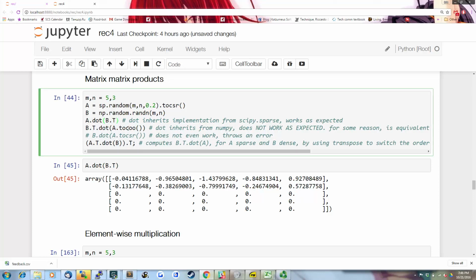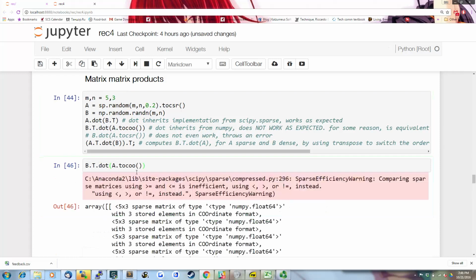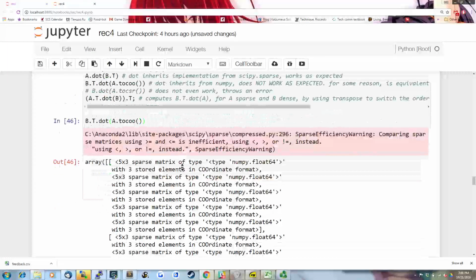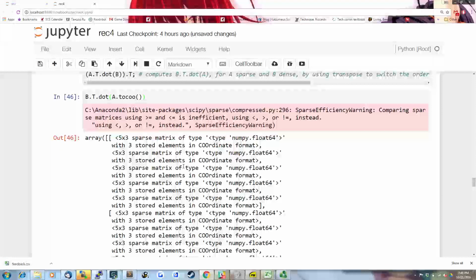Now here, if we try to flip the order of this, so now we want to do B transpose dot A, the dimensions match, but this is not going to do what you think it does. Does anybody know what this does? Here A happens to be in COO format, okay? And so what this ends up doing is that you end up with this 2D array where each element is a sparse matrix.